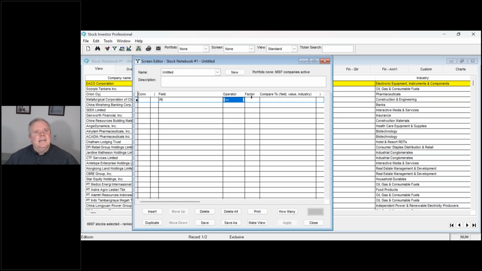Now the factor column, and this is another element that trips people up sometimes. Whatever is in the factor column is what gets multiplied by the compare to. We'll get back to this in a minute. The vast majority of the time, you're going to leave the factor column blank, but some people will try to put the value which should go in the compare to cell in the factor cell, and that creates problems. So let's say I mistakenly put 20 in the factor cell, even though I'm trying to find a PE less than 20. I think I'm done. The problem is the apply button is grayed out.